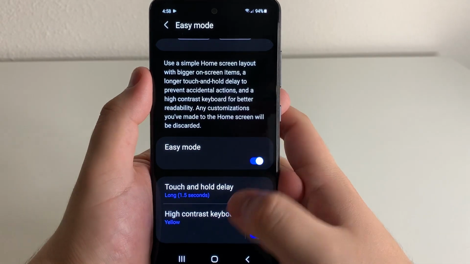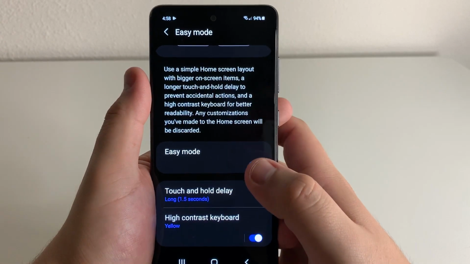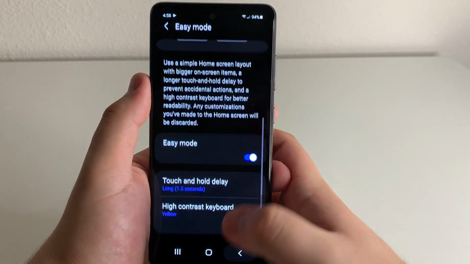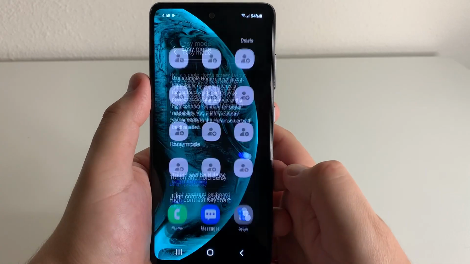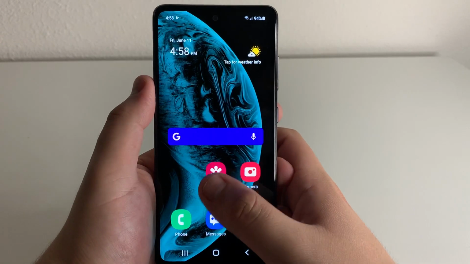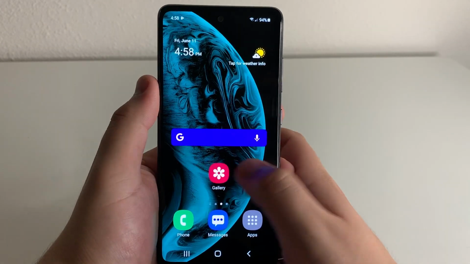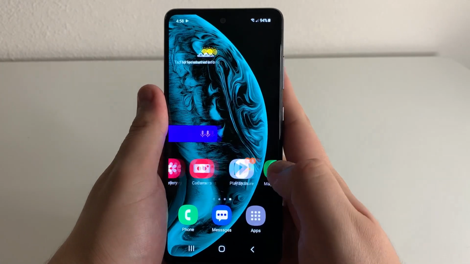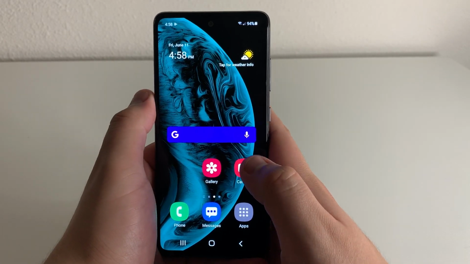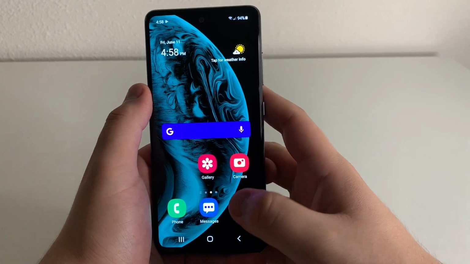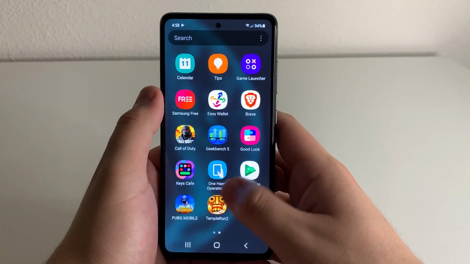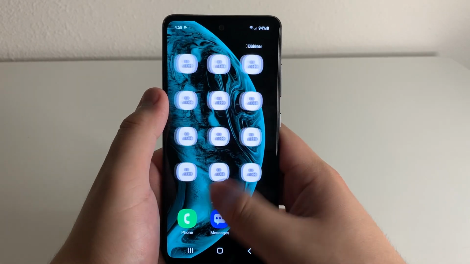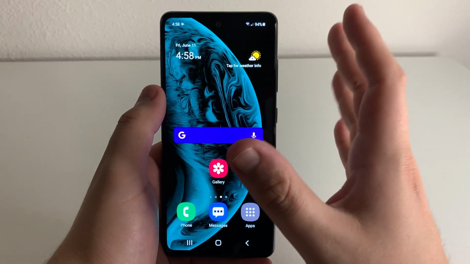You can turn on a yellow contrast keyboard if you would like. You can also make a touch and hold delay custom if you guys would like to do that. So we're going to go ahead and click on that. And this is what our home screen is going to look like. So if there's somebody in your family that hasn't really used an Android device so far and they need to get used to it, or they really haven't used a smartphone, go ahead and turn this on for them. Make it easy for them. It's going to give them an app drawer just like Marshmallow back in the day, Kit Kat, all of those old operating systems, and it's just going to be easier for them to use.